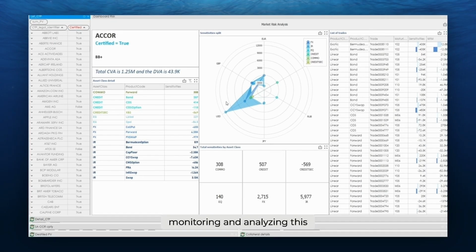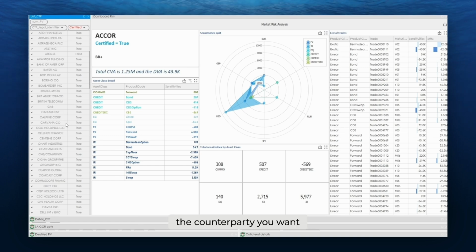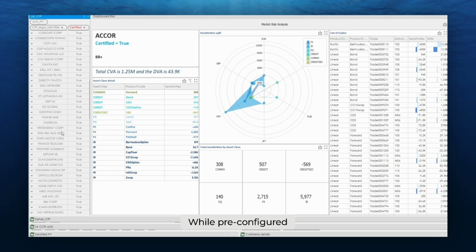The first way of monitoring and analyzing this information is to leverage pre-configured dashboards, which have been created, and selecting the counterparty you want to analyze. While pre-configured, the dashboards are also completely customizable and other dashboards can be created. Let's select Goldman Sachs.